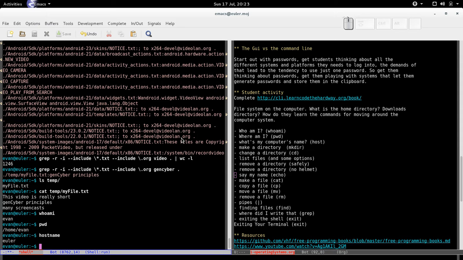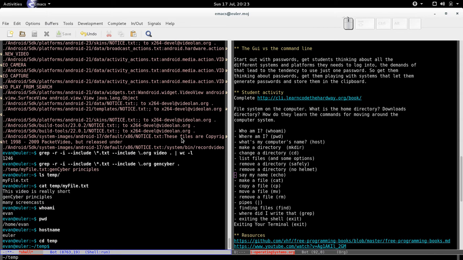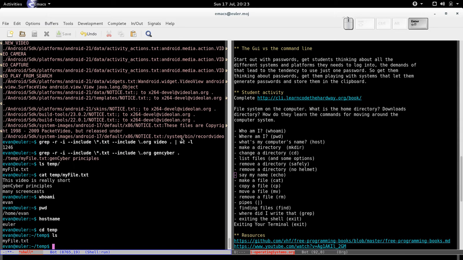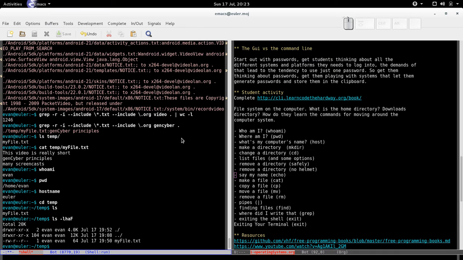The next thing that I'm going to do is I created a directory called temp, and temp has a file in it. But we want to get more information about the file, so we are going to use some command options. LHAF, L gives us this long format, H gives us the 4.0K and the 12K, which says that these are 4 kilobytes, 12 kilobytes. There's no number on the last one because we have a very small file. So it's only 64 bytes.